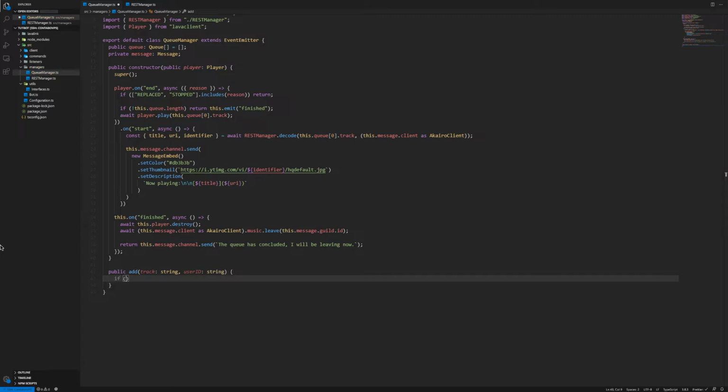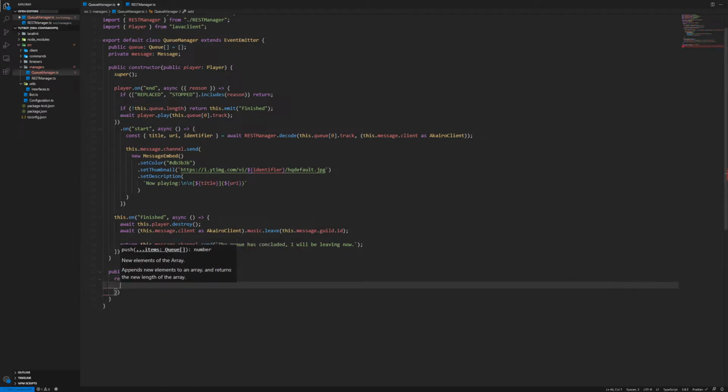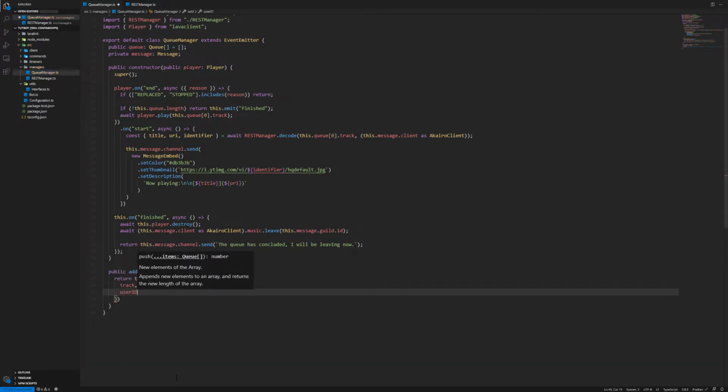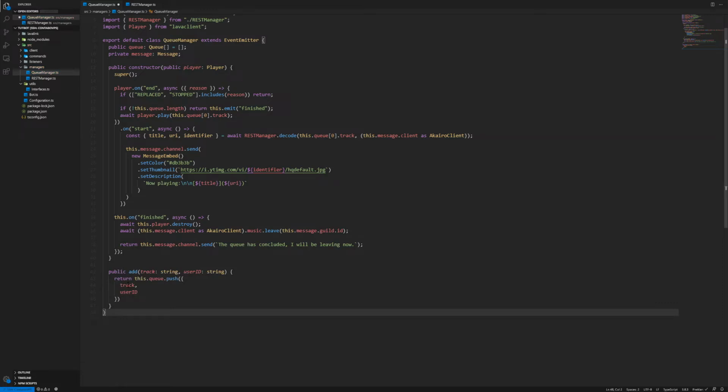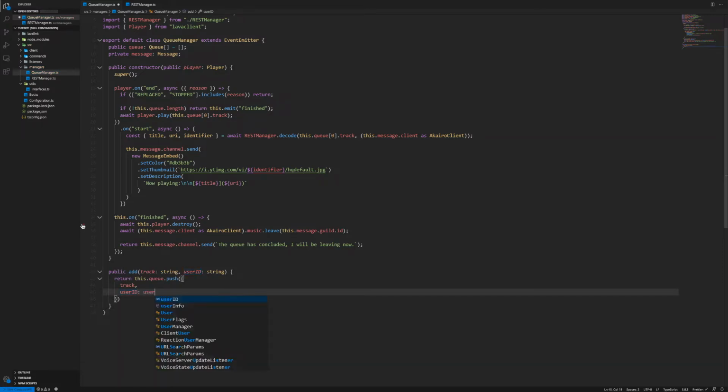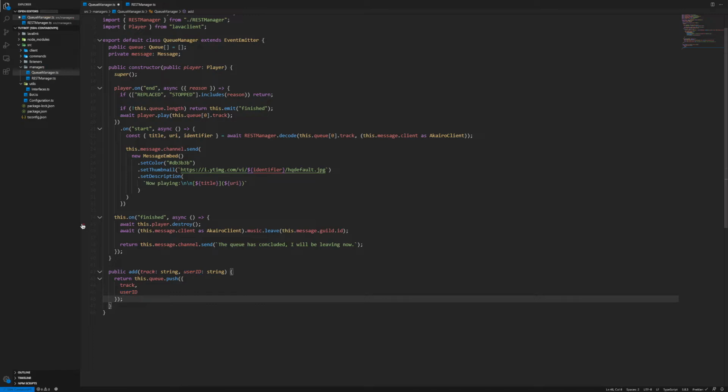So if, well, we won't need that. Let's return this.queue.push. You see, IntelliSense will tell us that we're missing both track and user ID. So we can just do track and user ID. Since these two are already fine here, we don't need to do it like that. That's redundant.